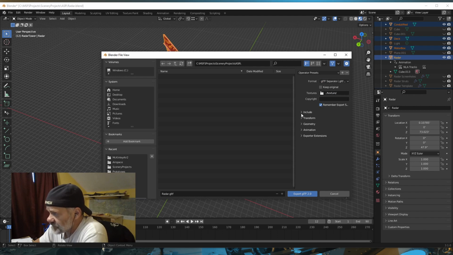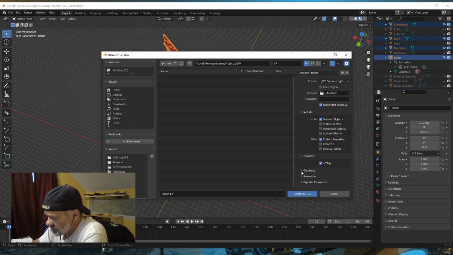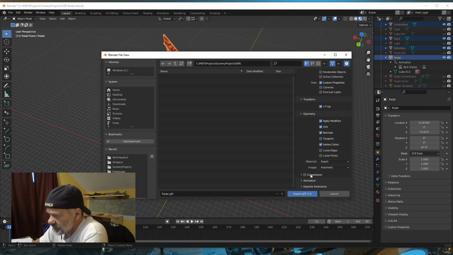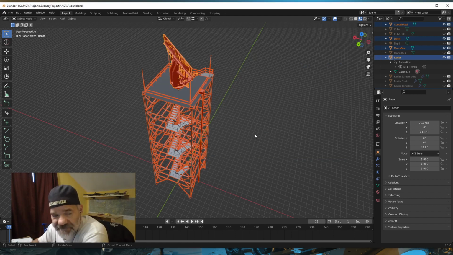Then you fill in your textures directory. You do your includes for your selected objects and your custom properties. If you have lights, you'll do punctual lights. You'll set your transform. Normally you don't have to do that, this is already checked for transform. For your geometry, make sure that you have your modifiers and all that set. You can uncheck tangents because they're irrelevant to Microsoft Flight Simulator in this case. And then you don't have to do anything with compression, animation, and exporter extensions. All right. Then click export. And then after you click export, it's going to create your GLTF, your bin, and map where the textures are.